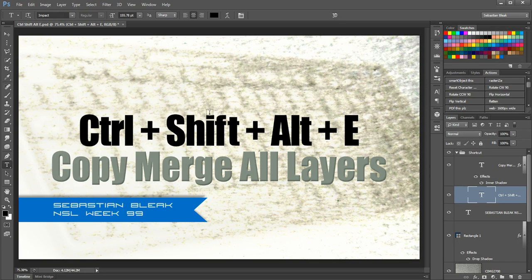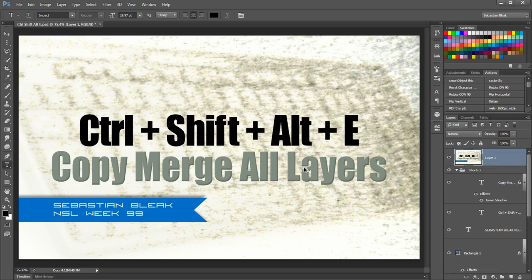Next, we'll go over to this Ctrl Shift Alt E function. What this does is it grabs all your layers, makes copies of them, and squishes them into a single layer for you, and it places that layer above whatever layer you have selected. So let me show you how that works. I'll come to the top of the stack, and I'll hit Ctrl Shift Alt E, and it made the change for me already.